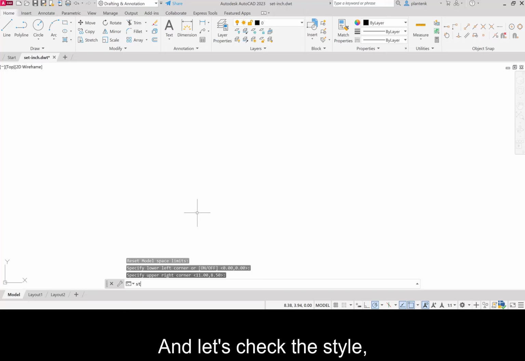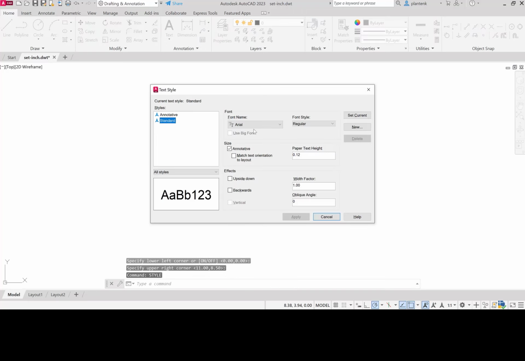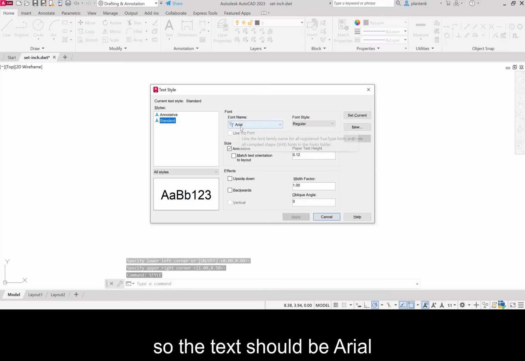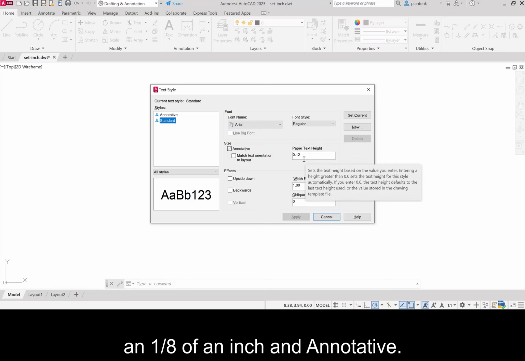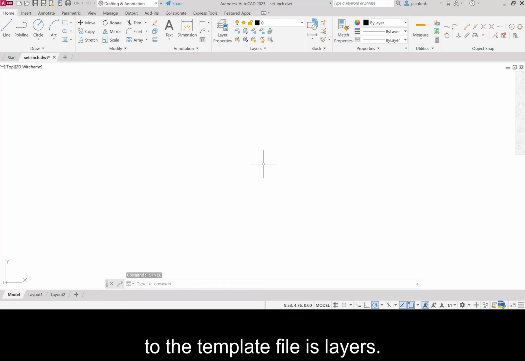And let's check the style. So the text should be Arial, 1/8 of an inch, and annotative. So all of that looks good. Alright, so the next thing we're going to add to the template file is layers.